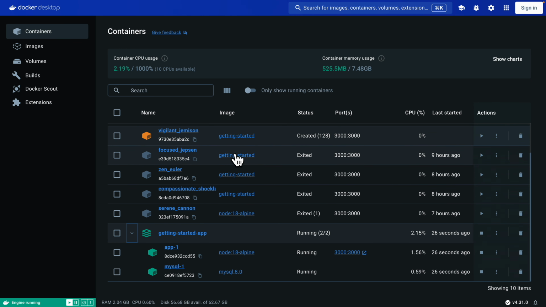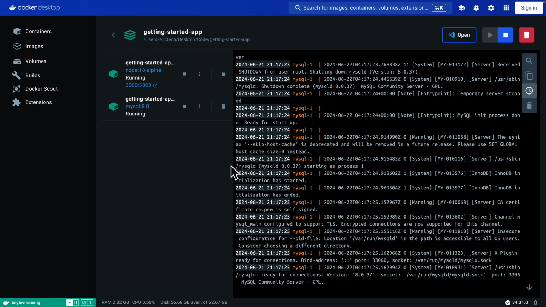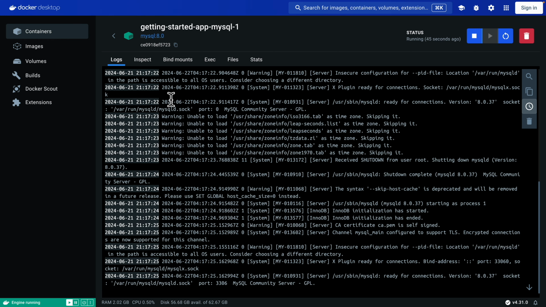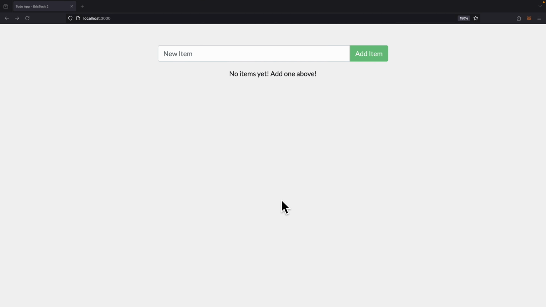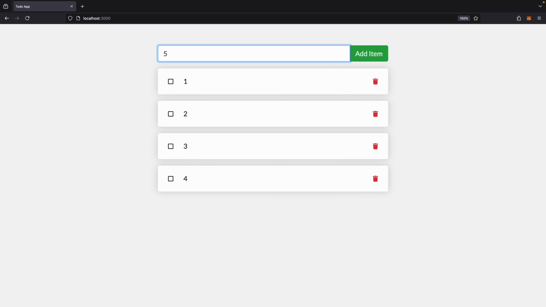And here, if we were to go to our GUI, you can see we have getting started. So here you can see we have two containers running inside of this. And we can click this and you can see the two different containers' logs. And it seems like all of them are running successfully. So let's go to our application, refresh. We can see our application started. So I'm just going to enter some data.